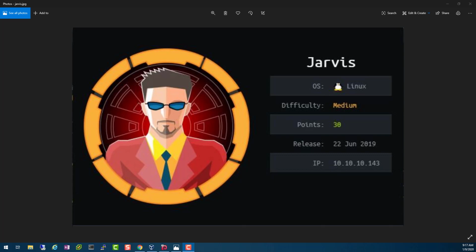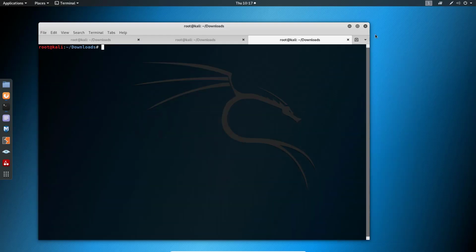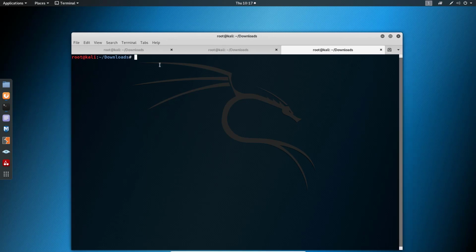We are going to be attacking Jarvis. It's a medium machine from Hack the Box, and we will get 30 points. As you can see here, our IP address is 10.10.10.143. So without wasting time, let's hop into our machine.